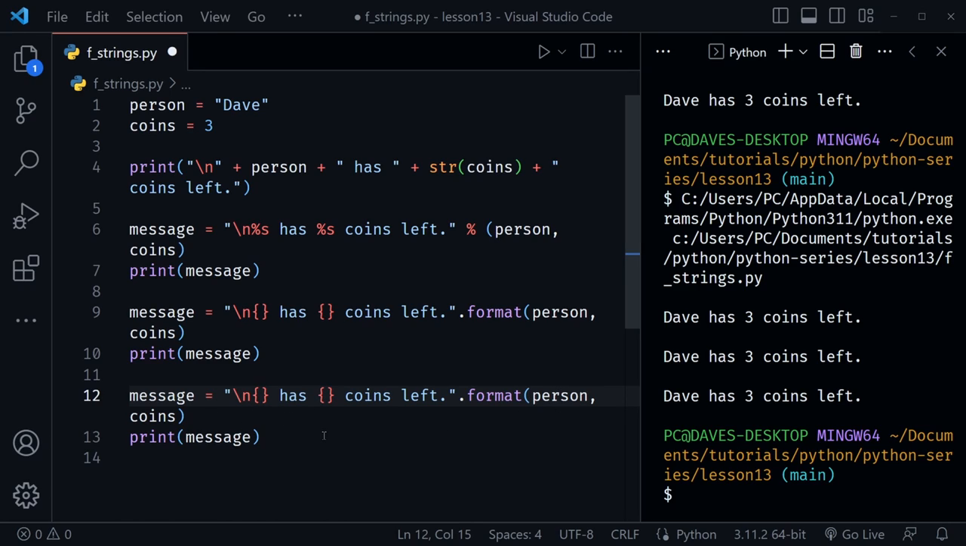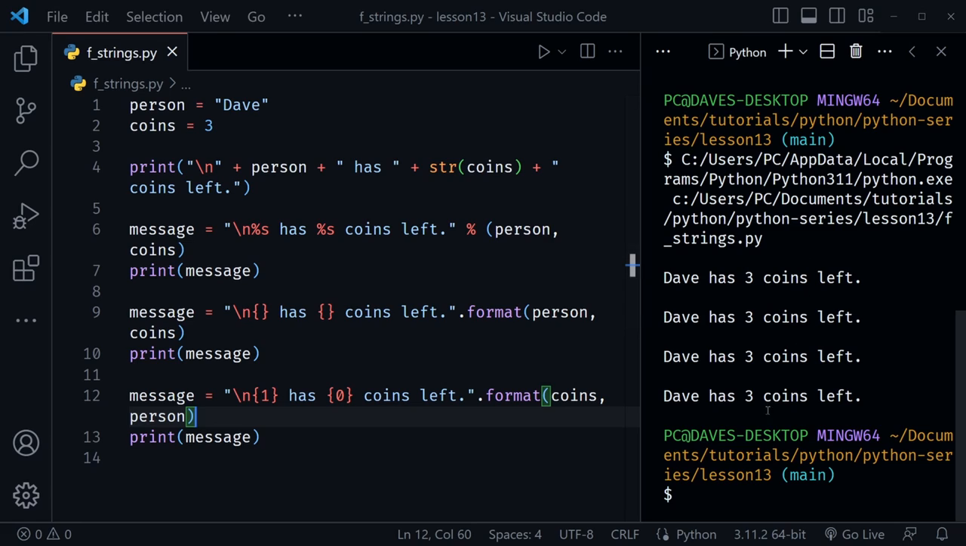So I'm going to flip these around, and I'm going to put 1 here instead of 0, and I'll put 0 here. But that means I'll want to flip these values as well. So it will start with a 0, and then it will end with the 1. So we'll want to put person here where the 1 is because it has the index of 1. And we'll put coins where the 0 is because it has the index of 0.